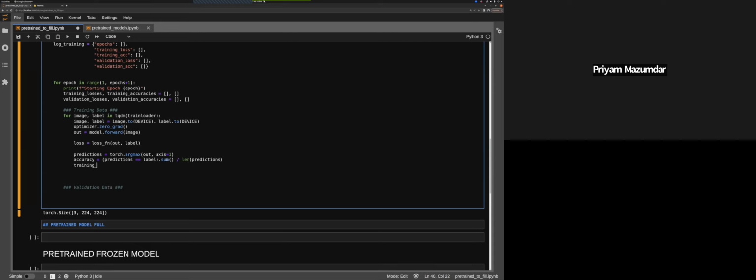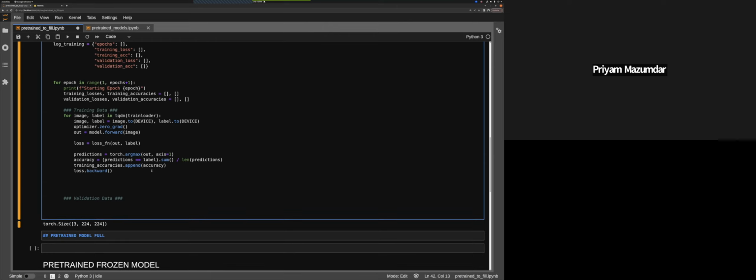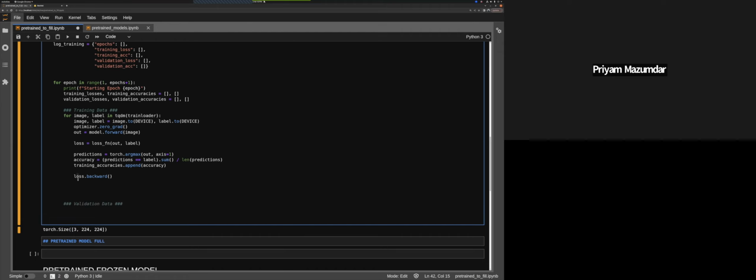And then we want to do training accuracies. I spelled that wrong. Let's do that. Training accuracies dot append accuracy. Right? That'll give us that. And now we want to do loss dot backward, right? So we can actually calculate the backpropagation step. And then we do optimizer dot step. That will actually apply the gradient to the model and update all the weights.